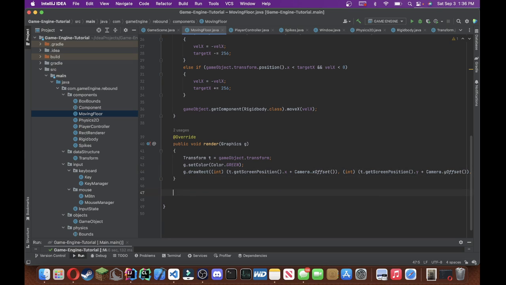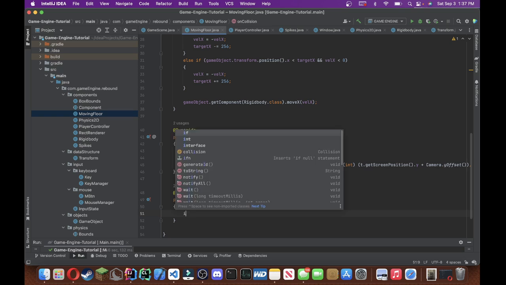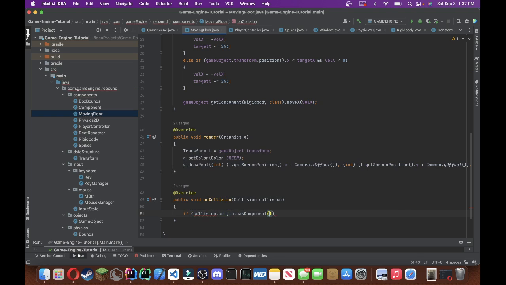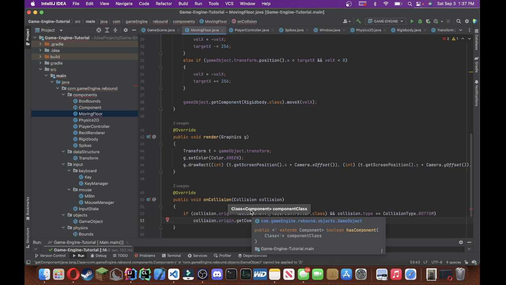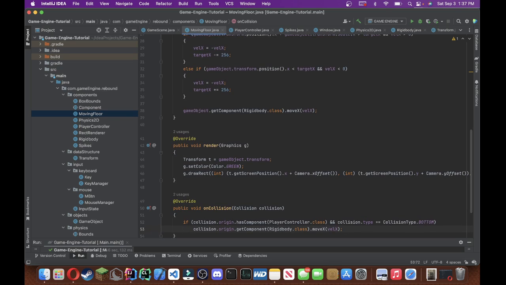And on collision, we're actually going to make the floor sticky. So we're going to say if it collides with a player and the type is bottom, we're going to do collision.origin.getComponent rigidbody.class, and we're going to move the x of the player by velocity x of the platform. So make sure that the player actually sticks to the platform when the platform's moving.